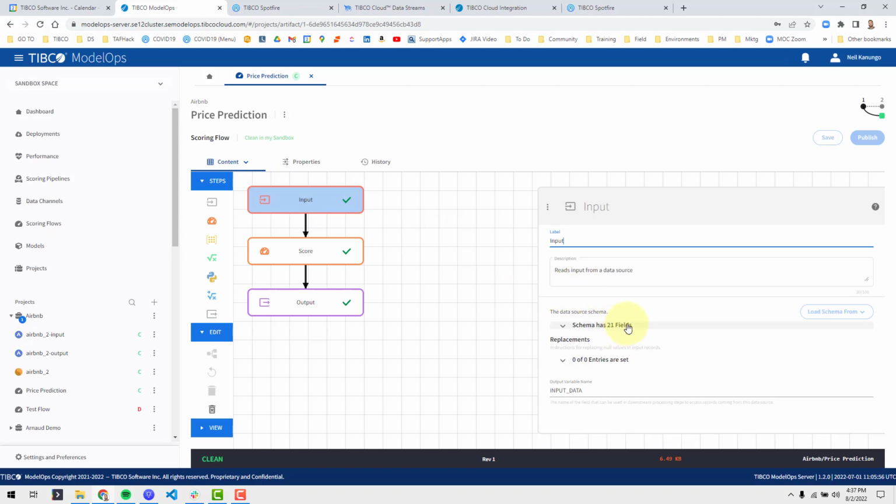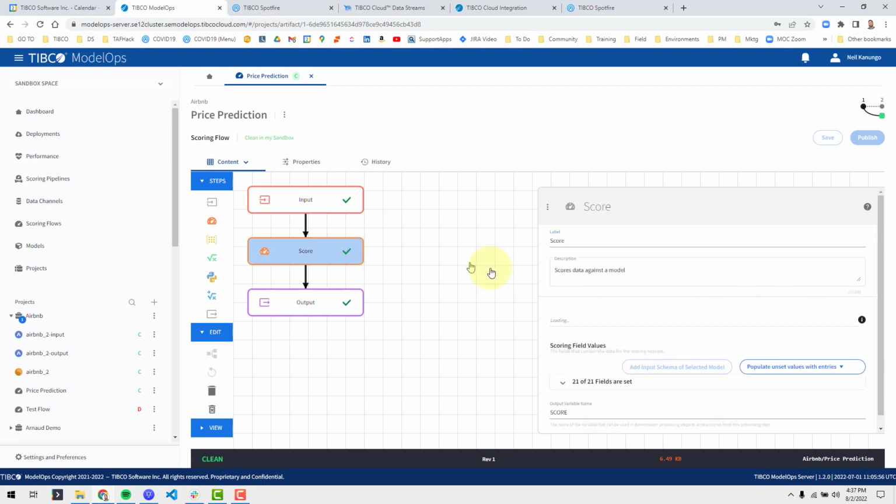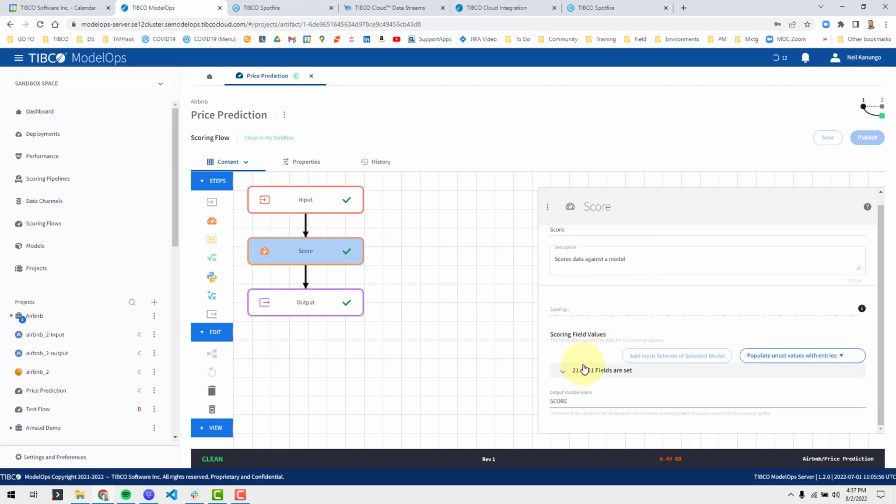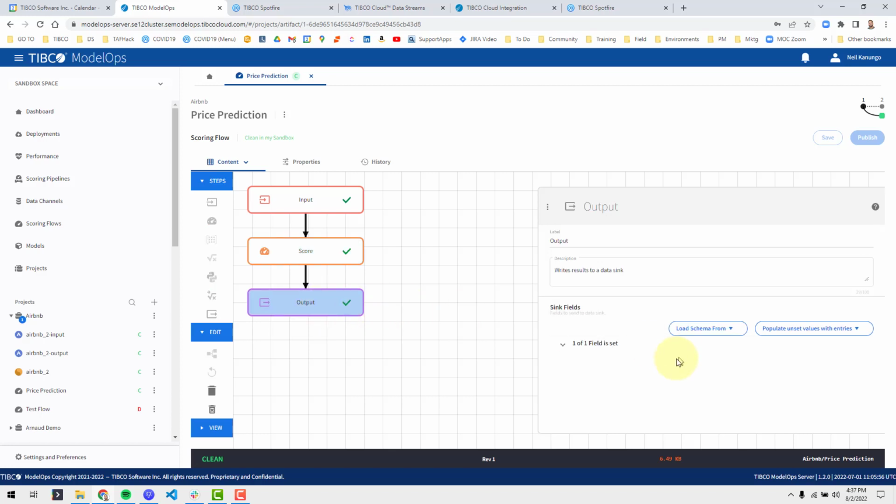I have my input schema that I loaded from my PMML file. I have a scoring node, which actually uses the Airbnb PMML file, and it writes out an output of a single field, which is my price field. Now, these are just the scoring flows, but the scoring flows can be put into pipelines. They should be put into scoring pipelines.